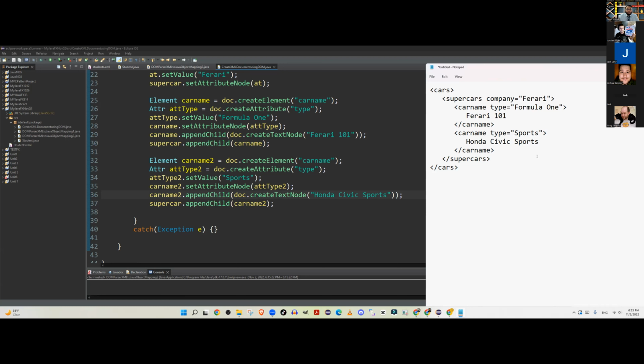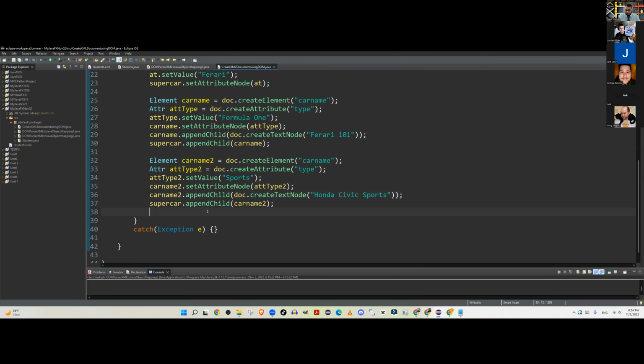So did everybody understand what we did so far? So now the next step would be just to transform all of this stuff from the objects into an actual file. For that, we will take help from the transformer factory object.